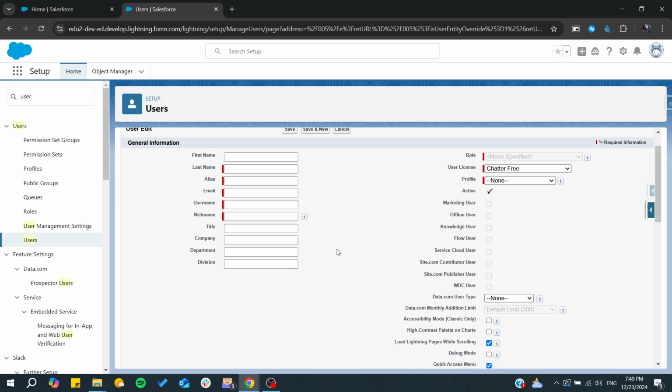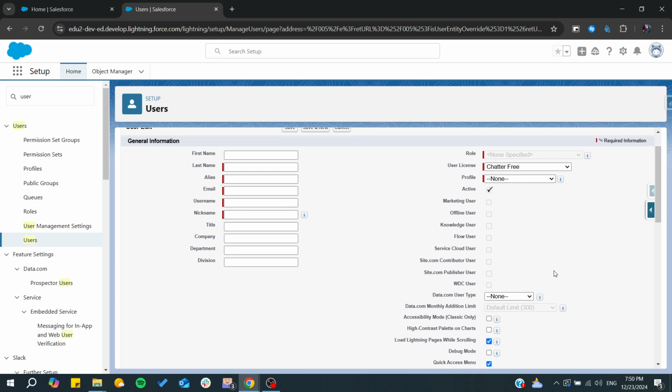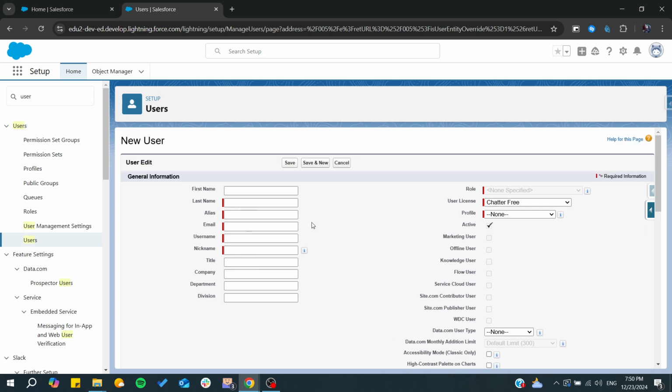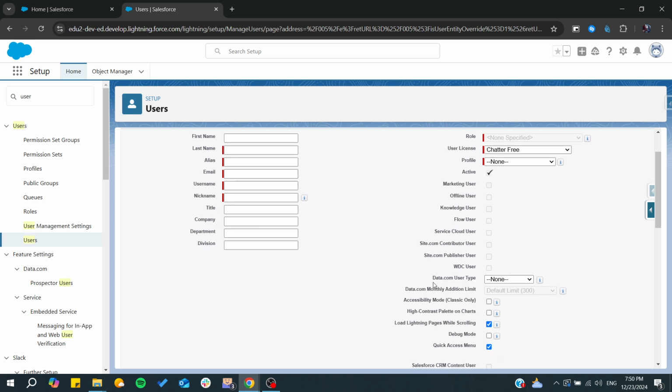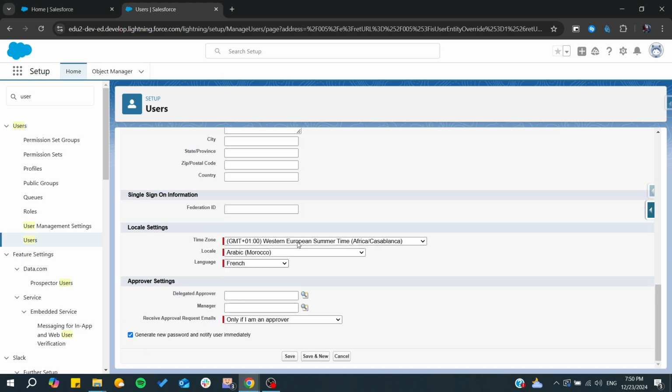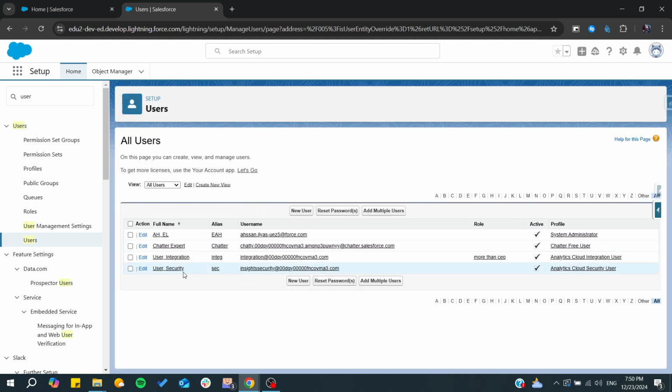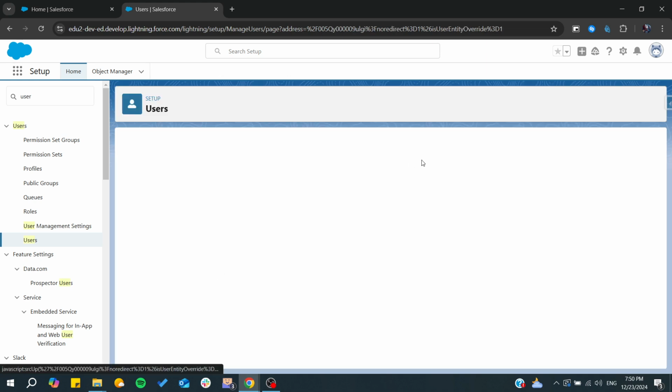So now you will need to finish creating this user. So simply fill in all this information. You give it a user license. You add a role in the given profile, and at the end you will need to save this user. So basically, when you save the user, you will be able to click on it so you can display its information. And all you need to do is to click on any user.